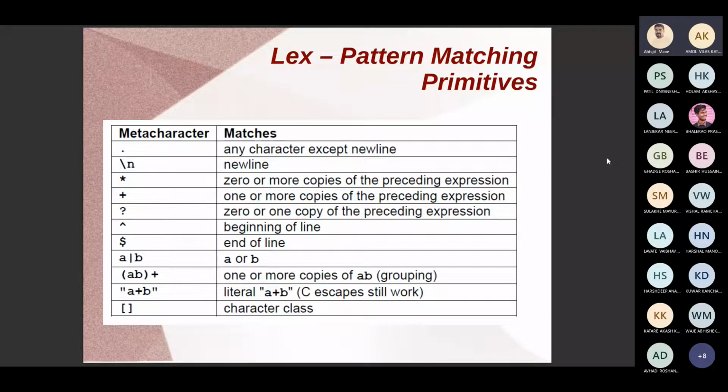Use the caret for the beginning of the line, and the dollar is the end of the line, right? For the condition of either a or b, you can use the pipe in between. If you want to group the characters, you can use the brackets, and then you can apply the above primitives, plus, star or question mark, to generate copies of a and b.